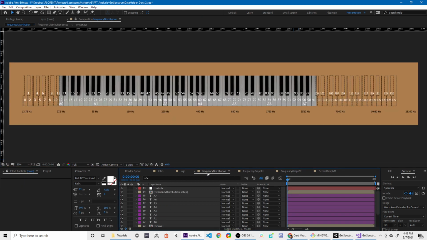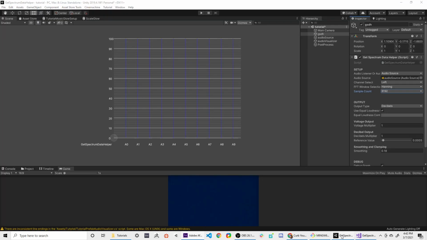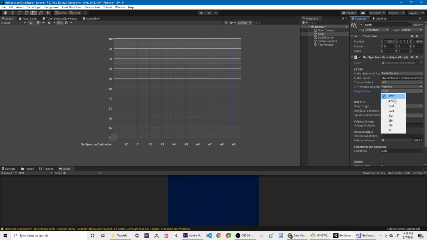So hopefully that was helpful, and it'll help you get a sense of which sample count you should pick, and understand why you've always got 128 return values from GetSpectrumDataHelper to work with.